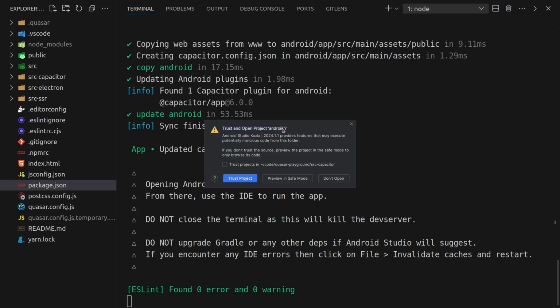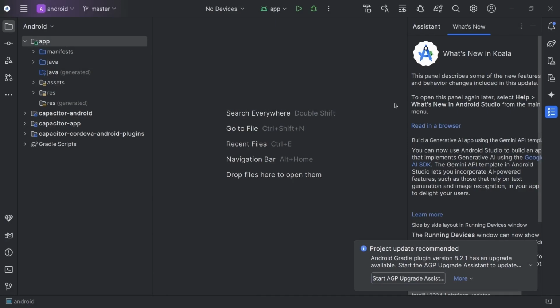And now I get this window asking me if I want to trust this project. I'm going to select the tick here to trust everything in that folder and then click on Trust Project. Here we go. Android Studio is up and running. It might take a little while for some things to build.